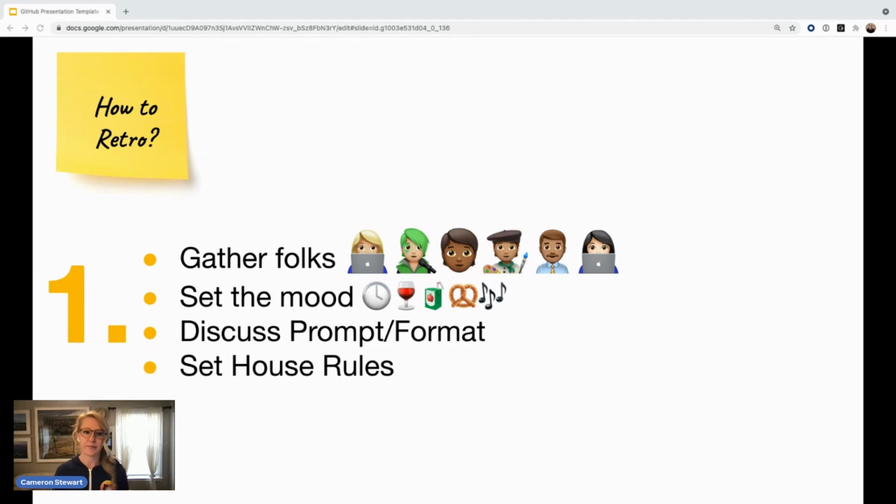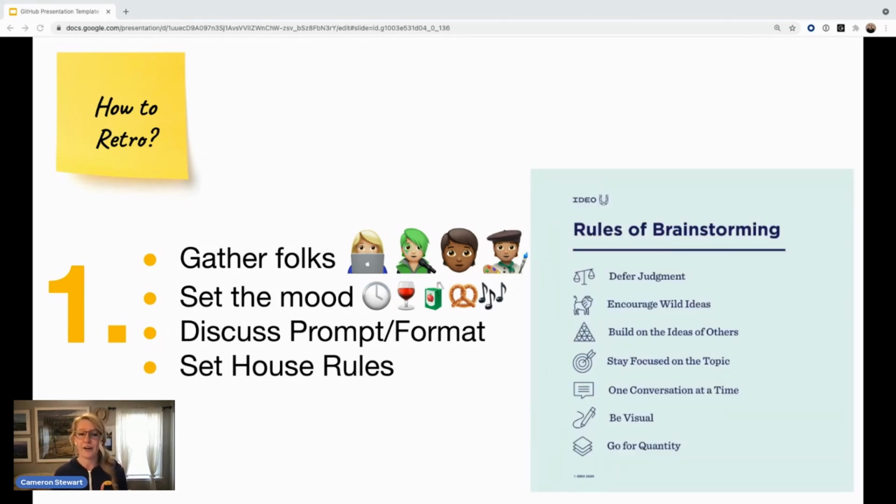For house rules, I'm going to put up a screenshot here. IDEO has a great list of brainstorming house rules, but it's important to set these and also get people to agree on them. This is part of cultivating a different kind of mindset and getting people into the right headspace. So agreeing that there's no judgment, this is a safe space to discuss all kinds of topics, to encourage harebrained or crazy ideas, to stay focused on the topic, and to limit side conversations to keep everyone focused, et cetera.